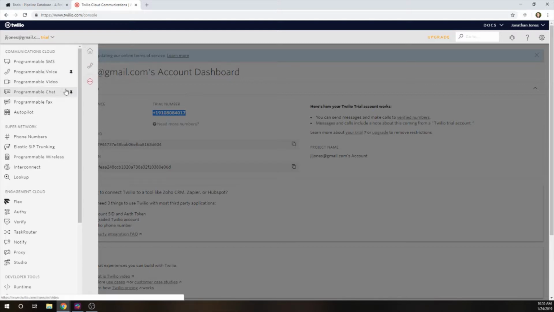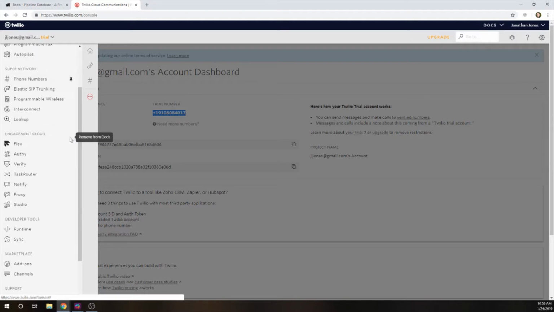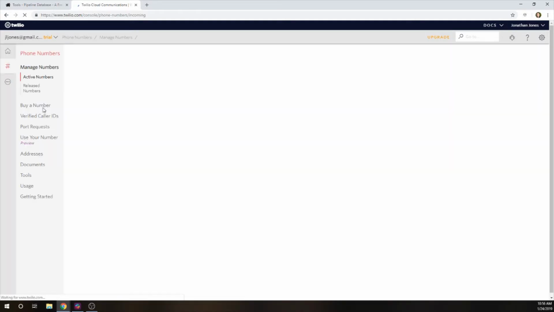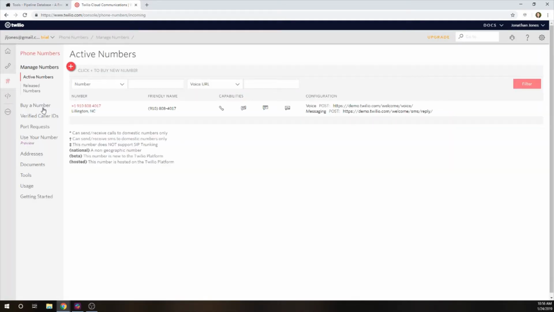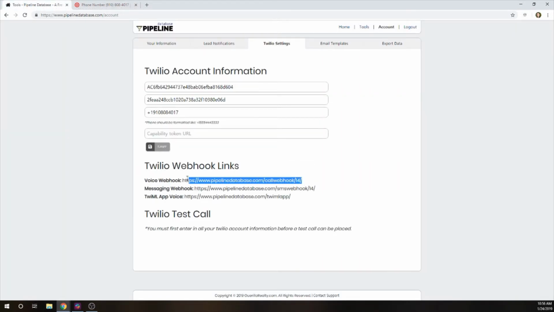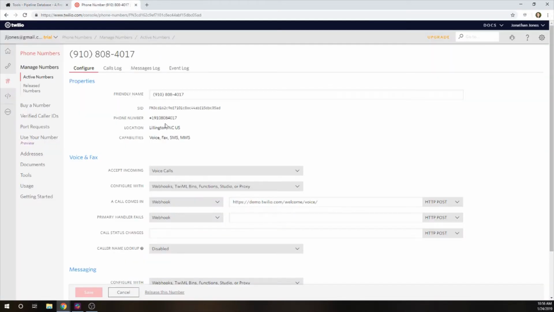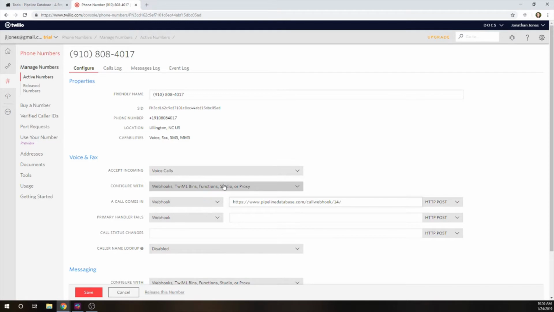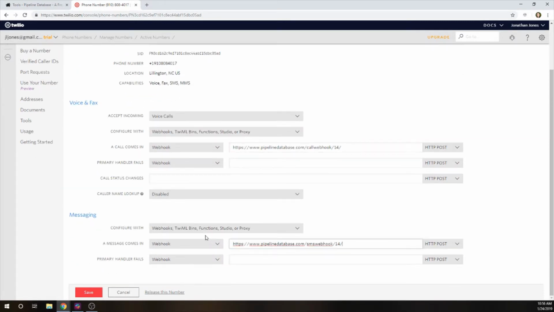Okay. To make this next process a little bit easier, you'll click the little push pin next to programmable voice, phone numbers, and runtime. Okay. From there, click on the active number that you have there. In my case, it's plus 1910, but you'll click in your number and then go back to Pipeline. You're going to copy your voice webhook link and overwrite the link where it says call comes in. Now we're already halfway there. Then you're going to go back to Pipeline, copy the messaging webhook, and overwrite the link where it says message comes in. Okay. All right. So we're getting there.